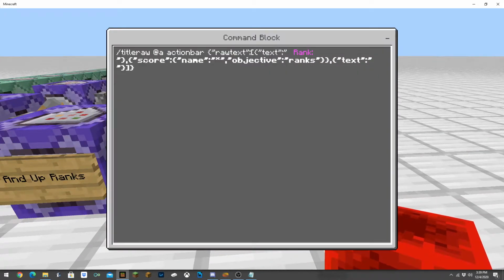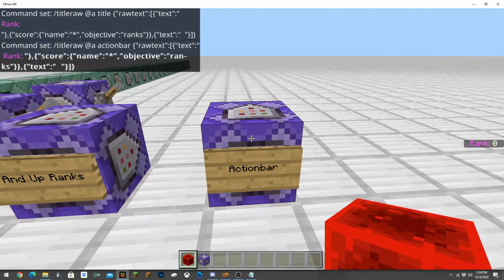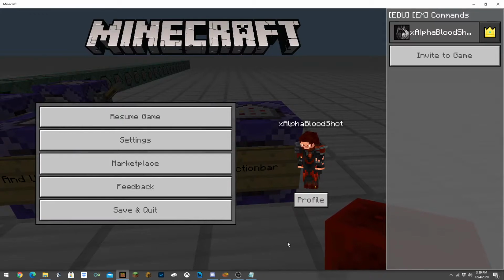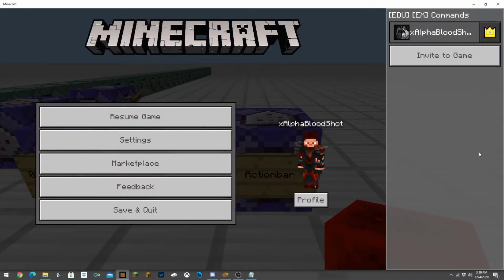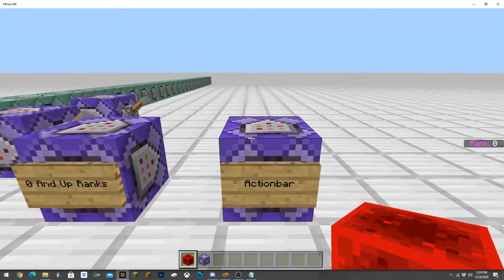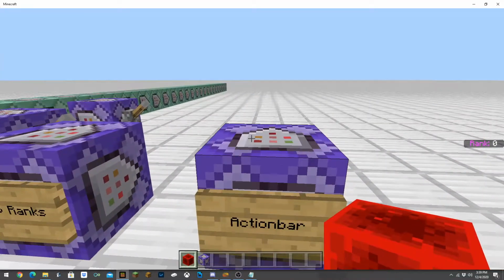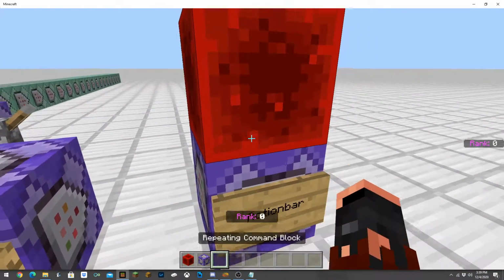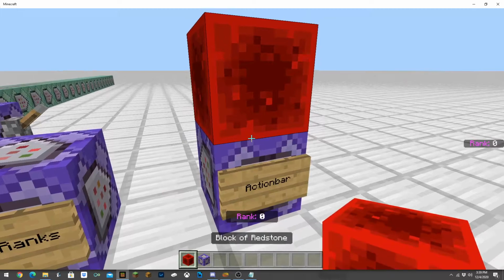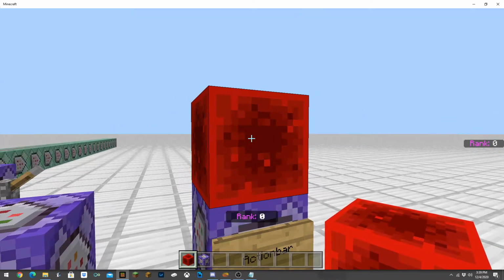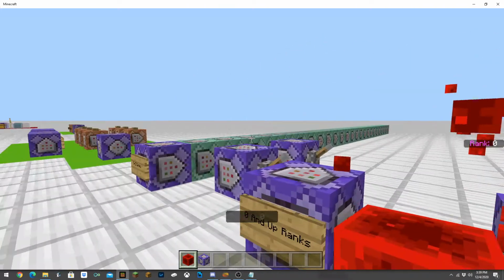Without the resource pack, you're probably going to want to do title raw at all action bar, and that'll just actually show up down here above your hotbar instead of over here, because if you do title without the resource pack, it's going to show up in big bold letters right in the middle of your screen. It's going to make the game a little bit harder to do, and it looks a little weird with the resource pack on for this, but that's just kind of how it is. Without the resource pack it looks just fine.